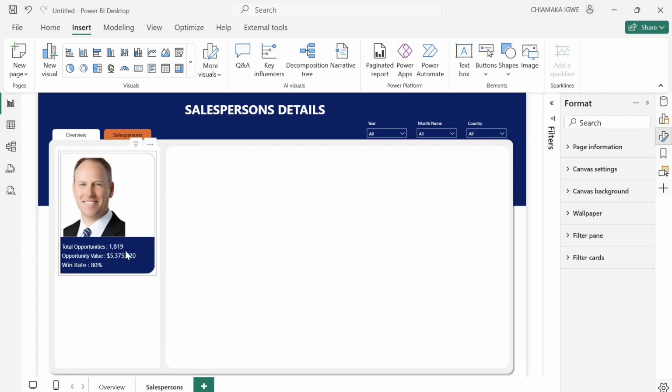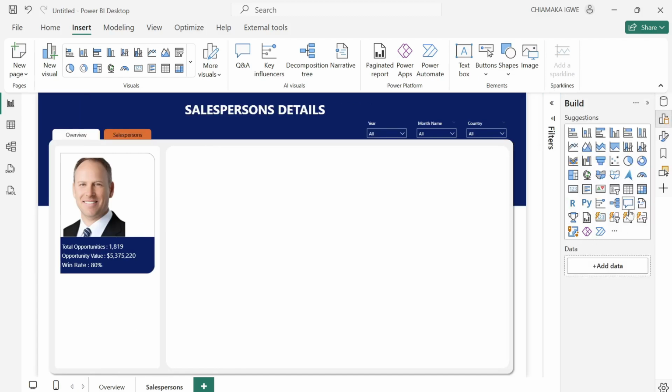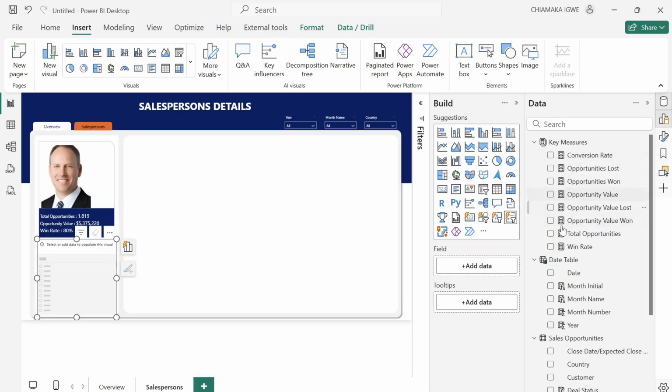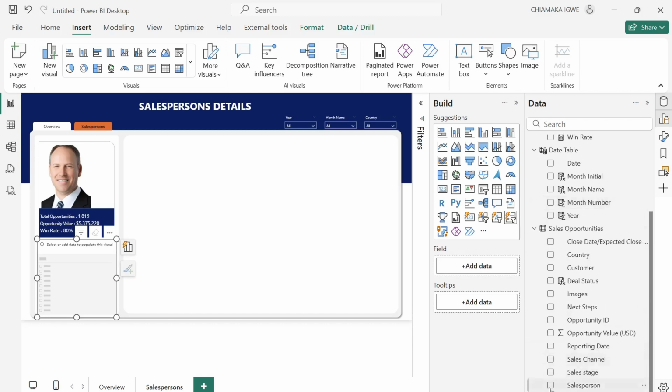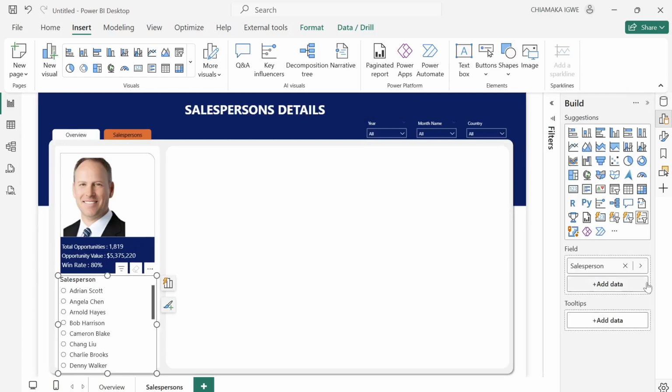So we have this. Next is to add a slicer for the salesperson's head. So I'm going to click on this list slicer, then select our data, which is going to be salespersons. In this case, we currently have this.